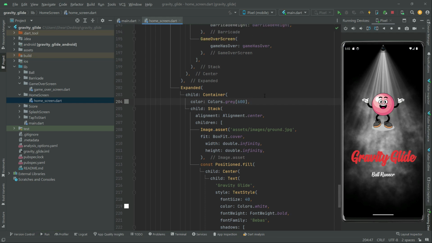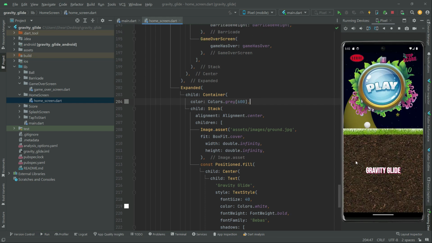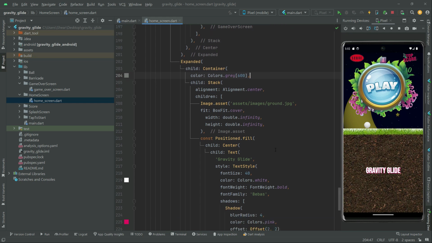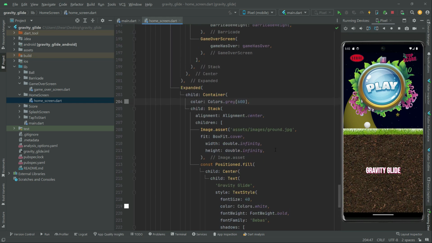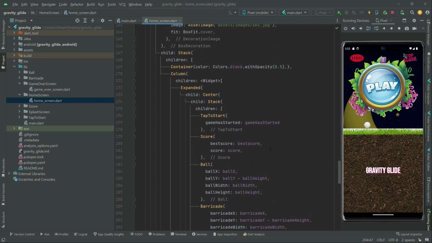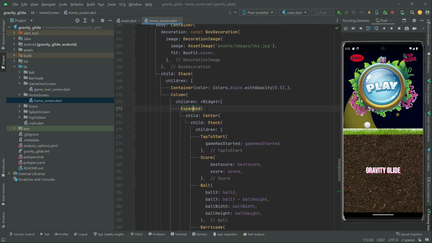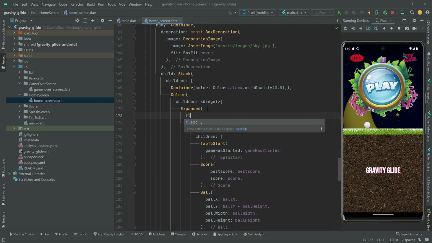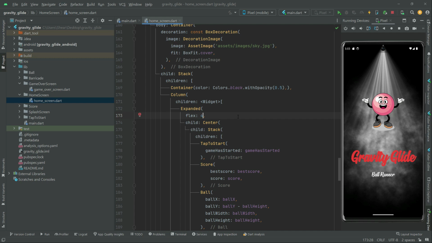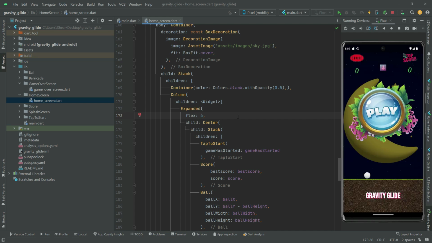Now what I'll do, I'll just get the ground down below, as I told you already. So for that purpose, what I'll do, if we just scroll up and come towards the expanded widget, you guys can see that over here. We'll say flex, and we'll just set this to 4. Now refresh the app, and boom, there we go. You guys can see the overall design now for our game. It looks more attractive than before.